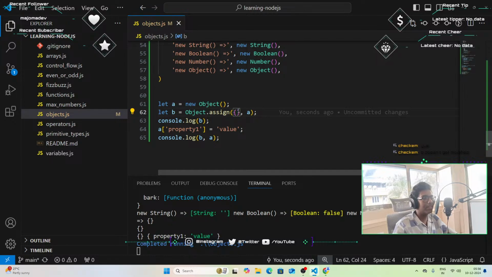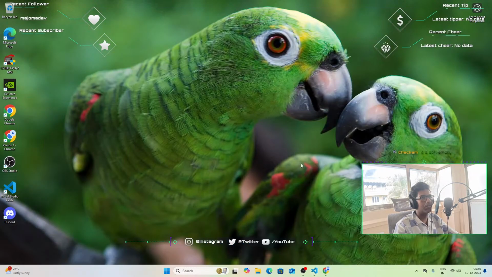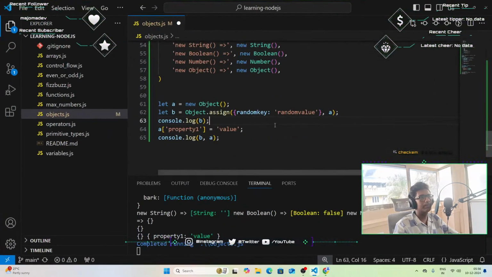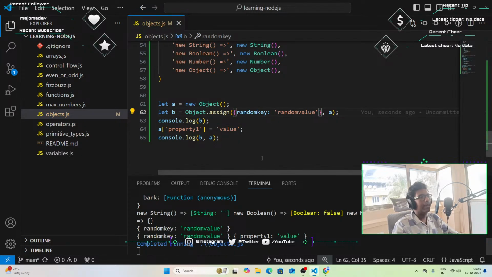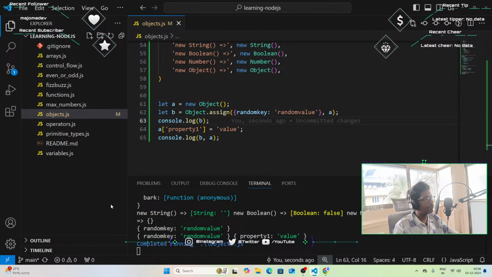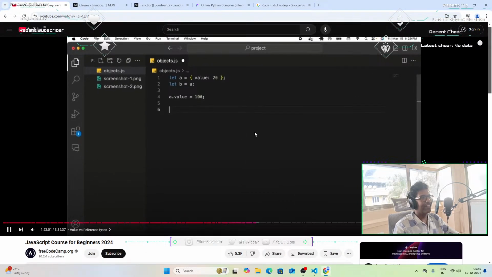So if I have an object, let's say a random key, let me guess, it would just copy it over. Yeah, there we go. That's great. That's good to know. Flip both of them. And then console.log A and console.log B, let's see in the panel.